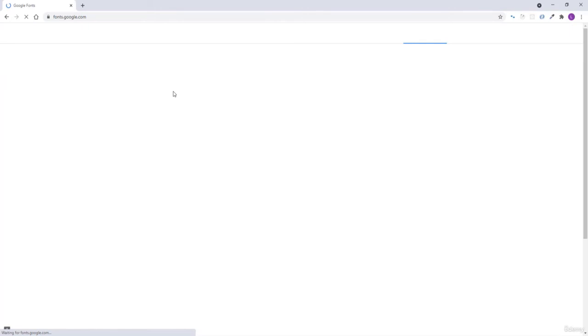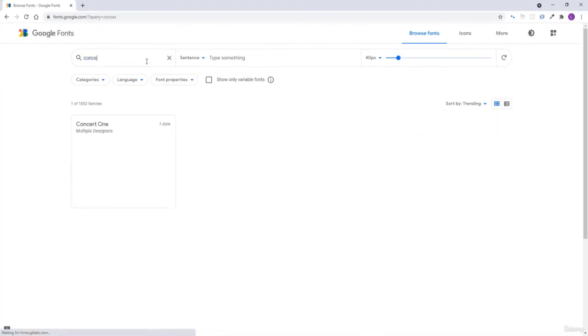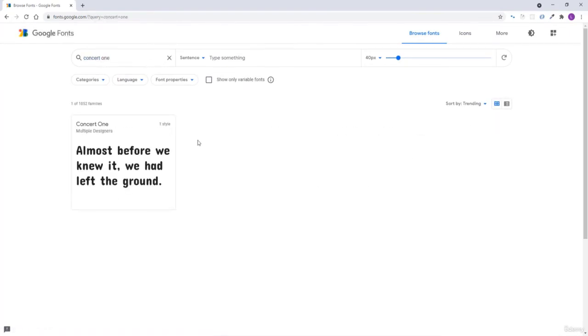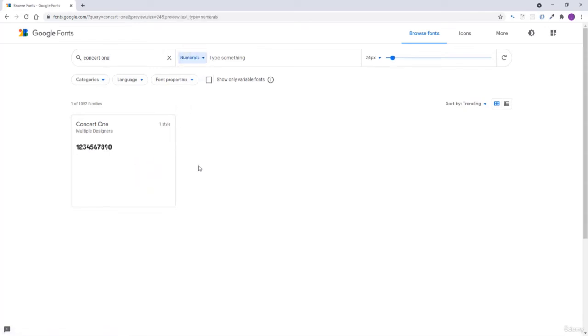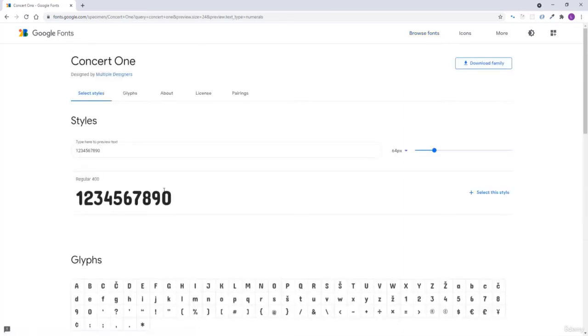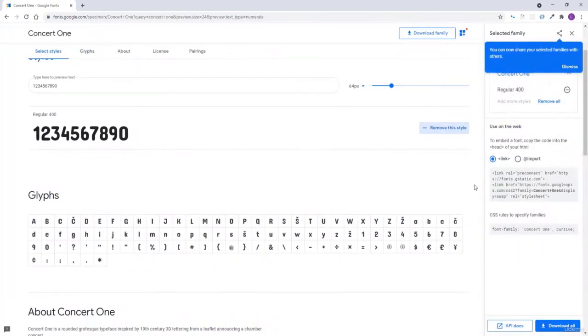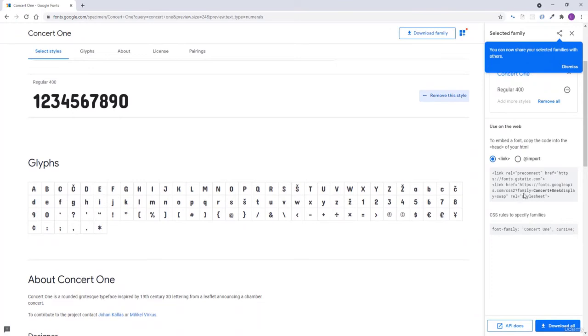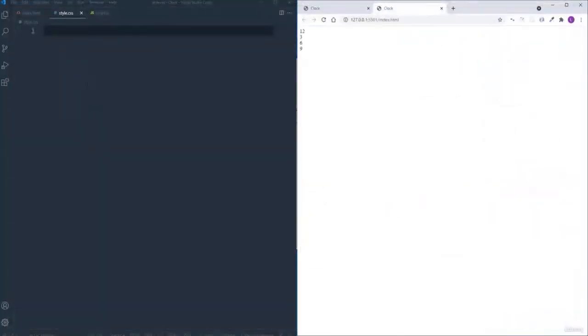Then search for one of the fonts called Concert 1. So right now we have here a text as the example, but we are interested in numbers. So we can simply change the sentence into numerals and see how the font looks like. Let's select the style. In order to link the fonts, we have 2 different options. You can either grab this link and paste it in the head element, or you can click import, grab this URL and paste it in the CSS file.